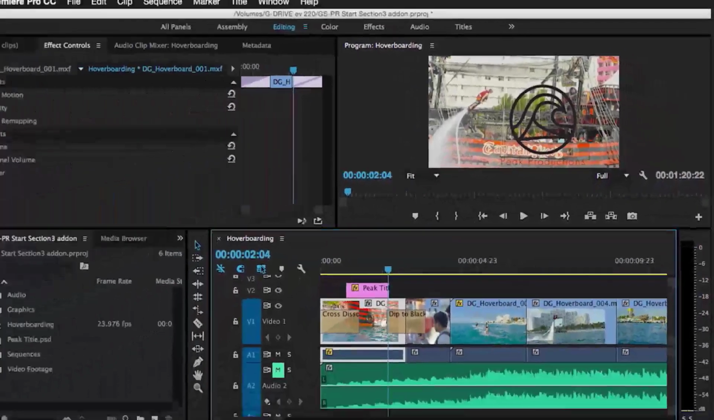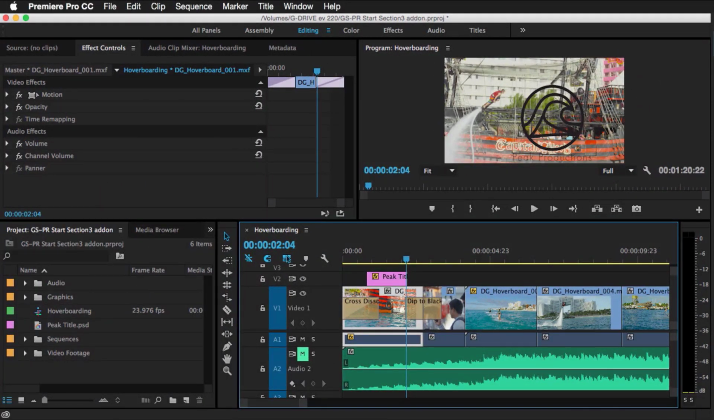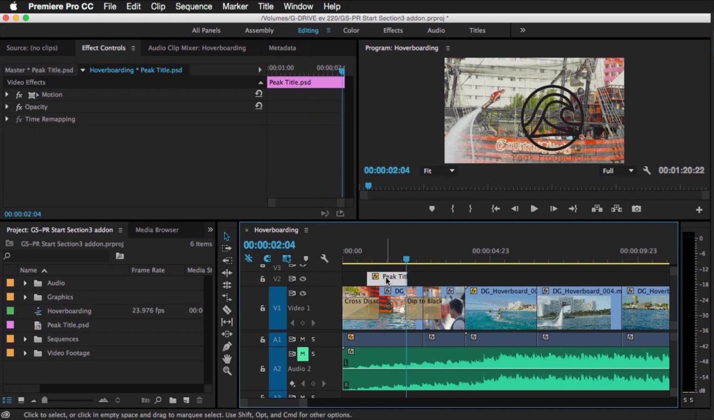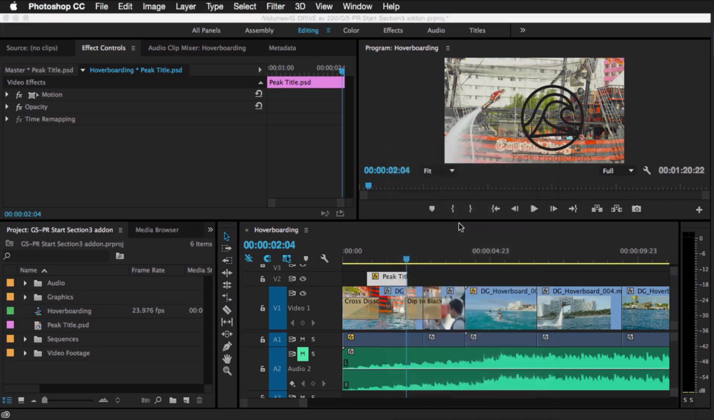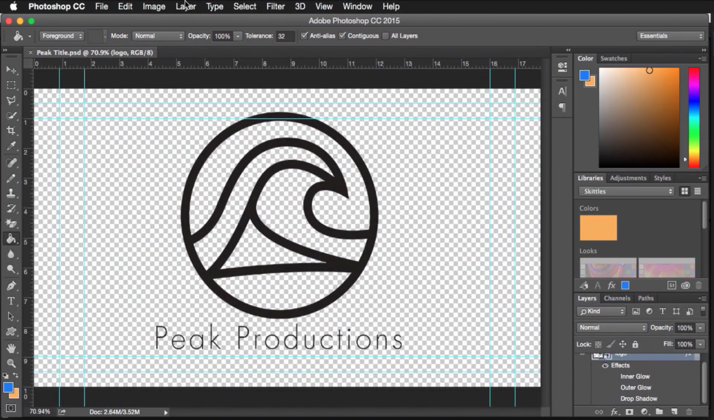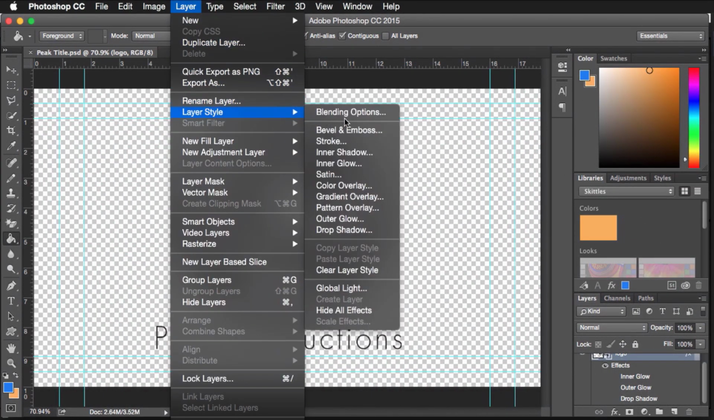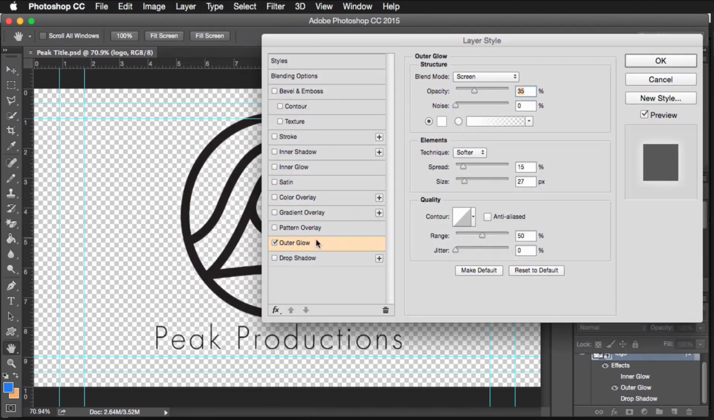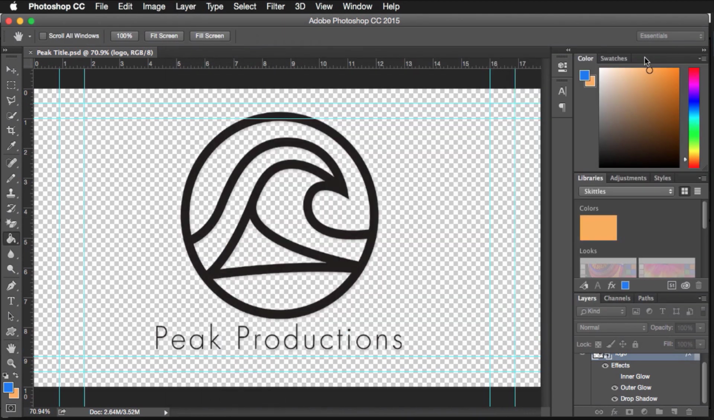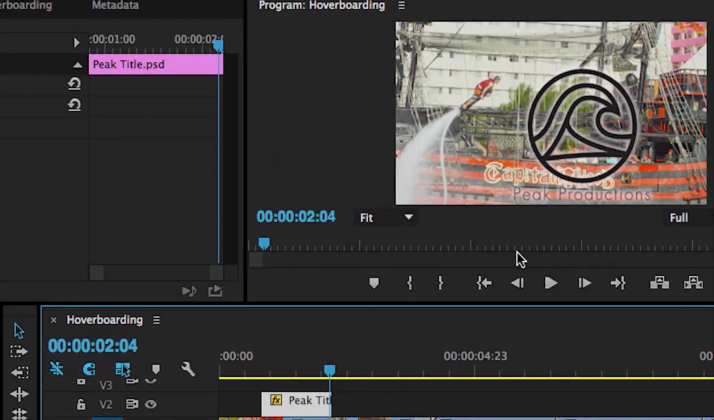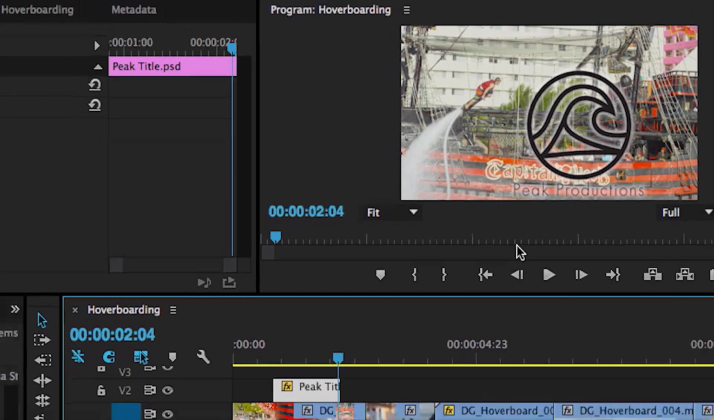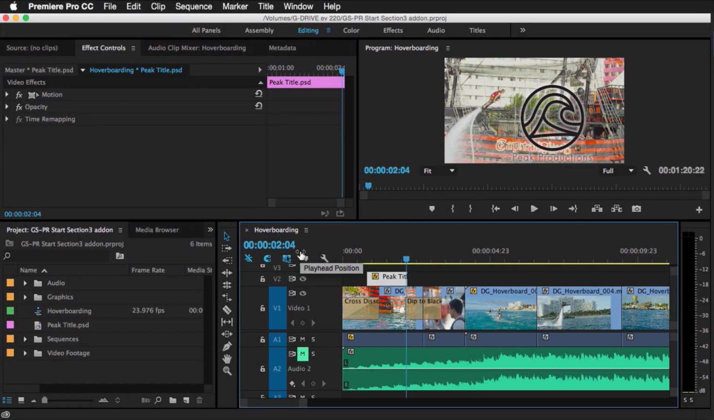At any time, you can return back to Photoshop to make an adjustment on your graphic by simply right mouse clicking on the Photoshop file and selecting Edit in Photoshop. I'll make a simple adjustment by just going to the layer style and adding an outer glow and a drop shadow. I'll click OK, and then I'll save the file. Return back to Premiere Pro, and you'll see that the logo has now been updated and shows the glow and the shadow. Next, let's go ahead and animate this graphic coming in from the right side.